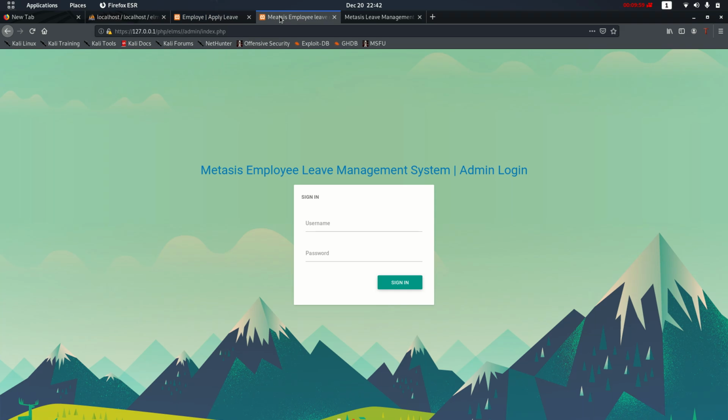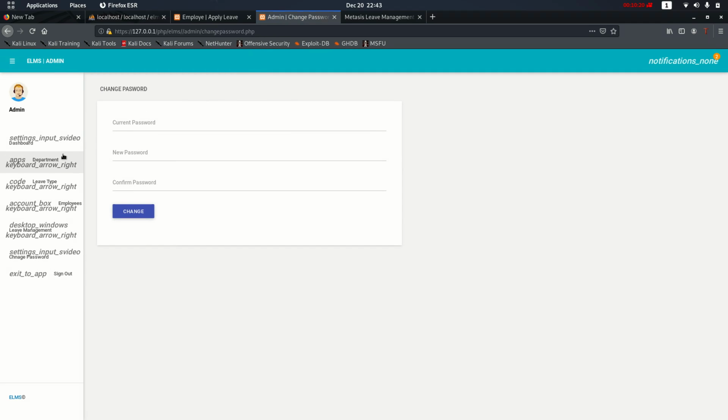So we'll have a look into the admin section. This is the admin section where all the employees' leaves are being granted by the administrator. As we can see, these are the sections and privileges that have been provided for the admin: the dashboard section, department, leave type, employees, leave management, change password.